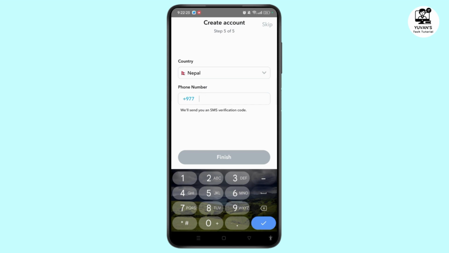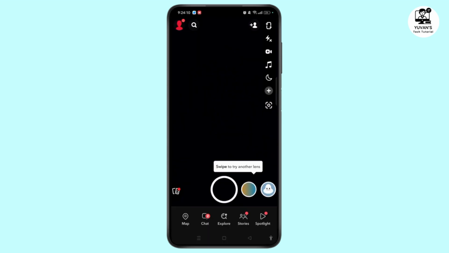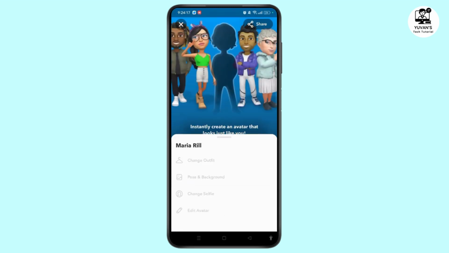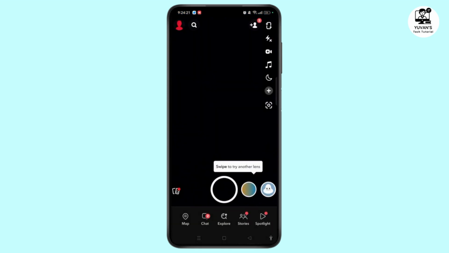If you don't want to follow this step, you can tap on skip at the top right corner of the screen. Once you have done that, you can tap on add 7 friends here, or else you can tap on skip. Following all these steps, you can easily create your account on Snapchat. Let's go to the profile, and here you can easily see that I have already created an account on Snapchat. So this way you can easily sign up to your Snapchat application.